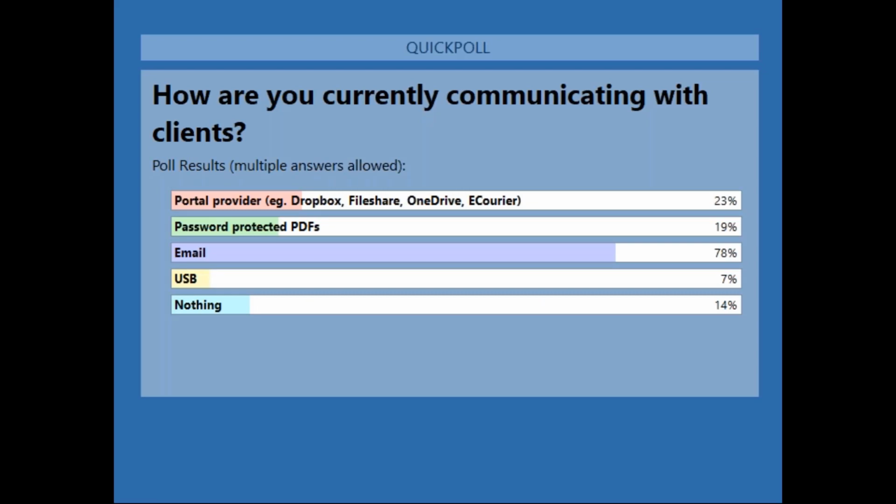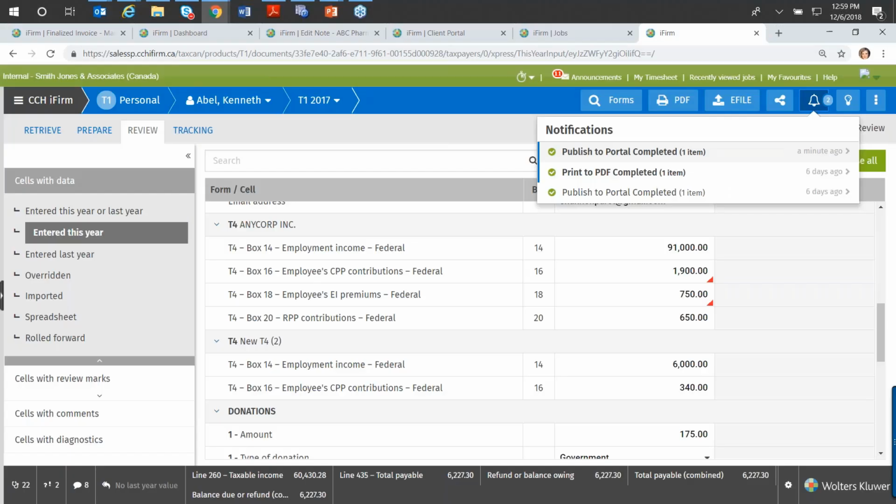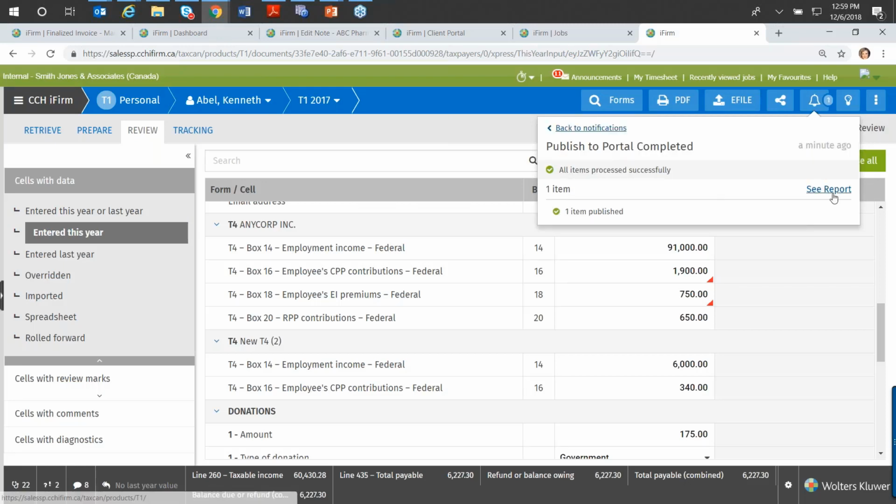So a portal provider came in at 23%. Password protected PDFs is 19%. The vast majority, 78% of folks, are still using email to communicate with their clients. 7% use USB, and the last 14%. Wow, okay. Nothing. So you really, really need to lock down this information. Your clients are expecting you to, and we need to. It's our reputation on the line.